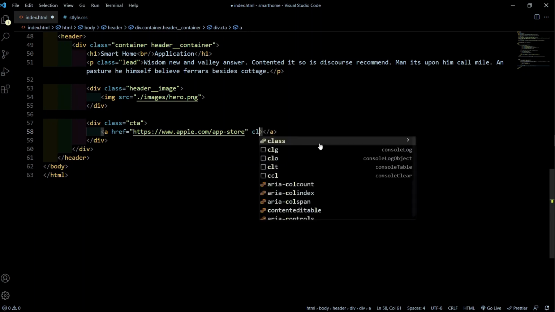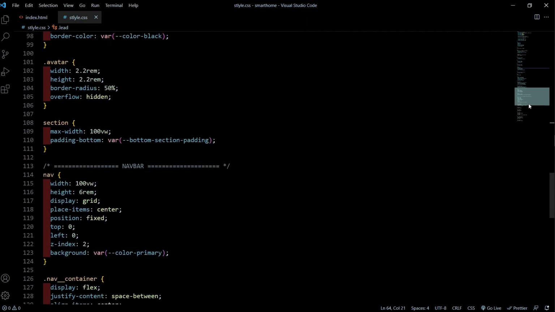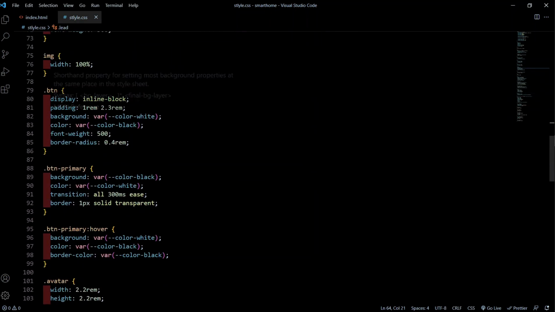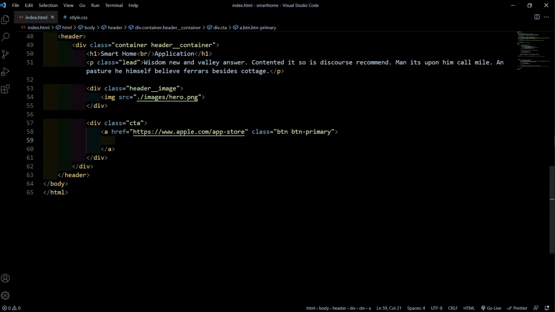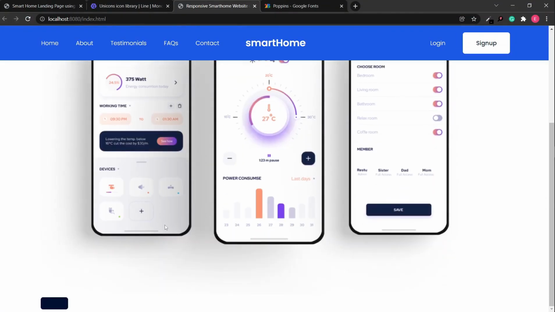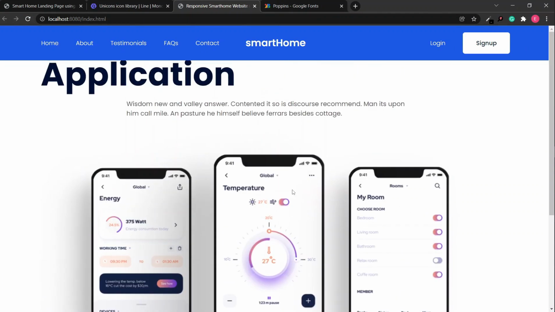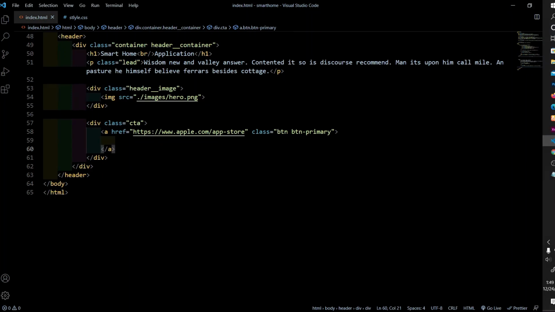Let me give this a class of btn primary, okay, so that we have that class that we styled inside of the style sheet. Remember, we had a class of btn primary, okay, so these styles are going to take effect. We have the btn class and then the btn primary class. All right, so if I save this, you should see some style. Okay, so this is going to be the button. Notice we don't have anything in yet, but we have our image here, we have our paragraph, and then we have our h1. Okay, so that is what we have so far.